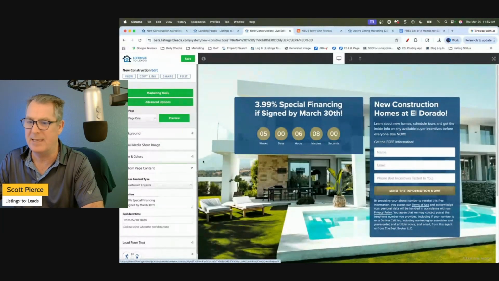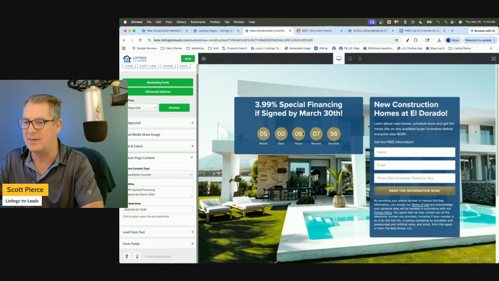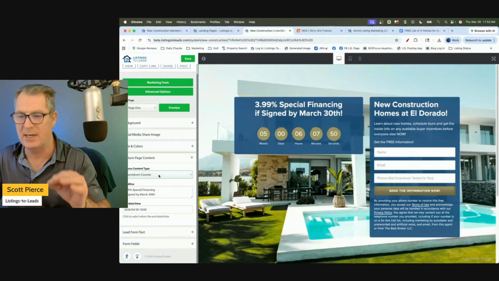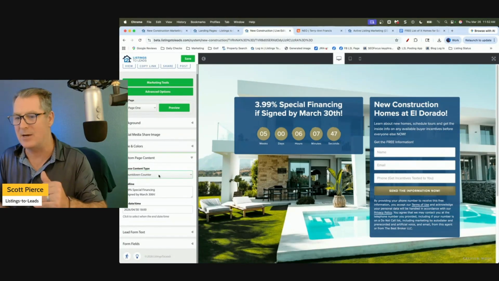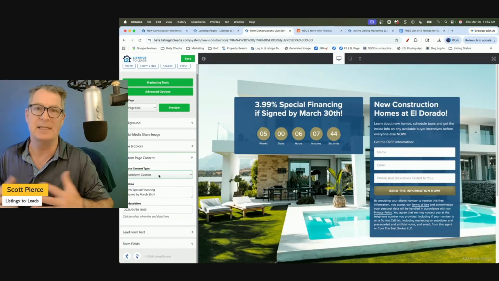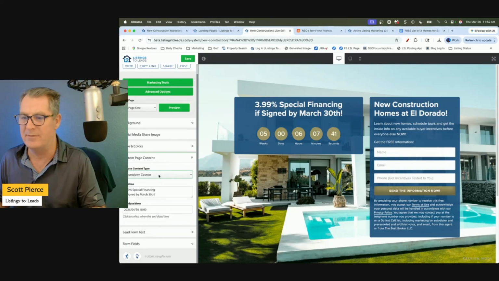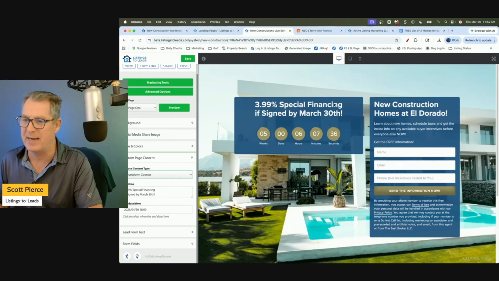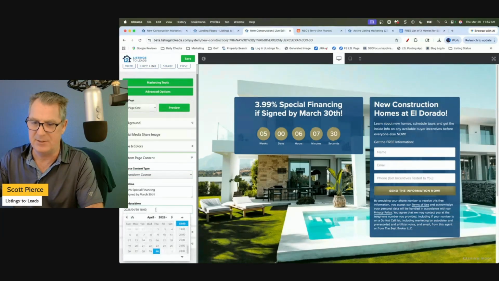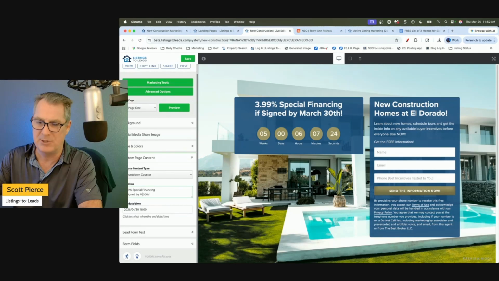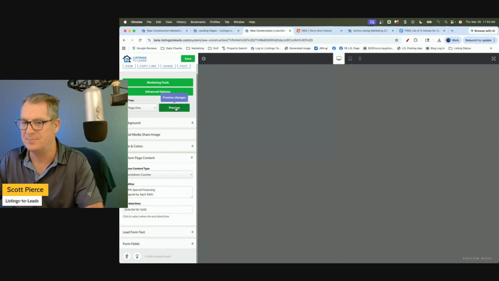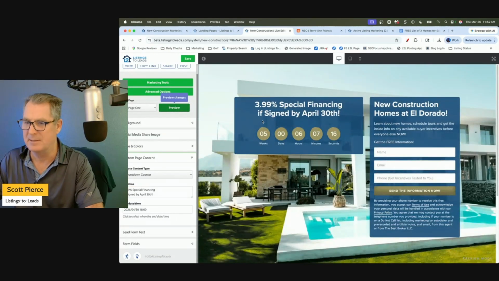Custom page content, that is where that countdown counter, this little countdown clock. So you have a lot of different options. And I chose for new construction, I love the counter because it's counting down and a lot of new construction will have incentives and a lot of incentives will have an ending date. And so here you can see I put 3.99% special financing if signed by March 30th. All right. And in fact, I should update that to April. So April 30th. I'm going to change March to April, hit preview. And now it says signed by April 30th.